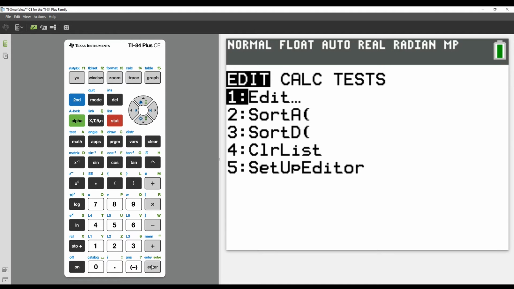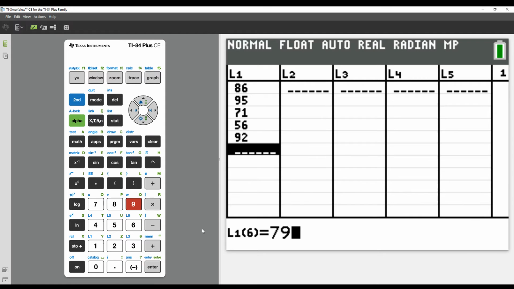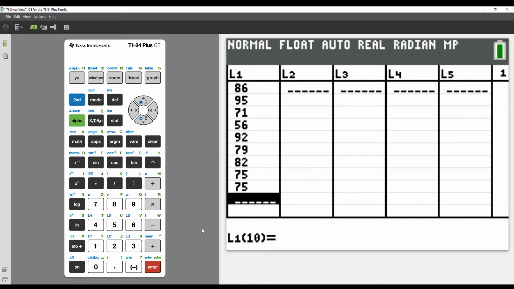And the very first one is edit. And this is where you're entering your data. And I'm just going to really quickly enter in a little bit of data here. It's just something from the last test. Once you put in your data, then you can easily get all the information that you need. So I'm just going to do that so far.